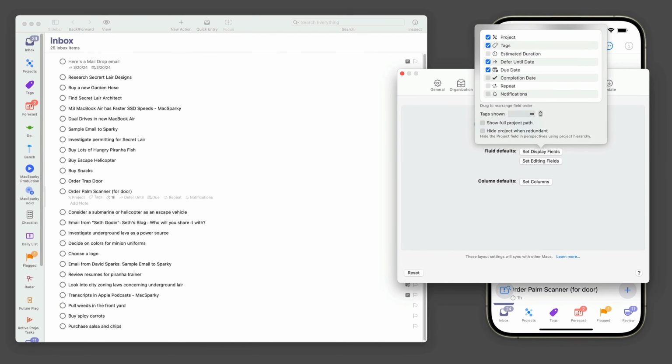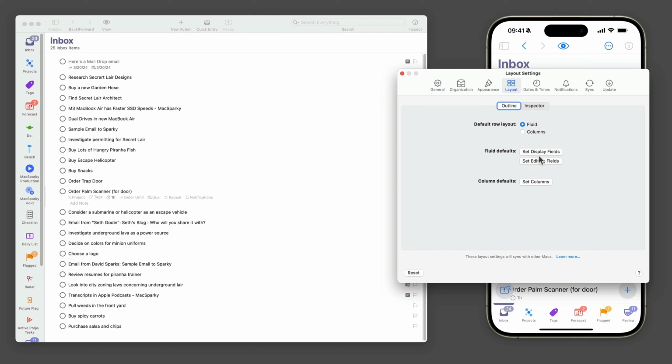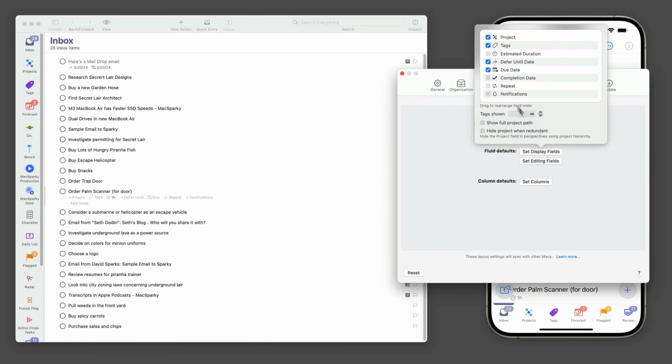So what you're doing with these two settings is the top one sets what you see no matter what. In my case, I like to see the project, the tags, the defer date, and the due date. Those are the ones that are key to me. If they exist, I want to see them there. And this item, for instance, you can see it has a defer date and a due date, and I see that whether it's selected or not.